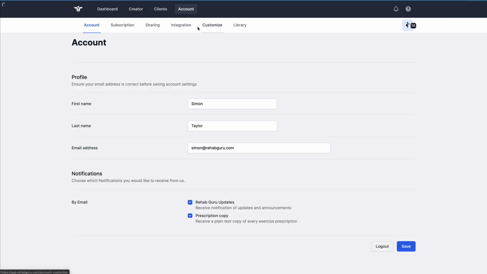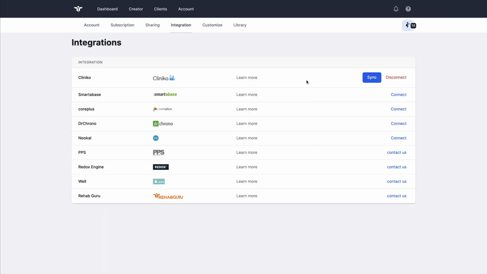In this example, we connected Clinico. However, the exact same method applies to all of the other integrations that we've got in our list.